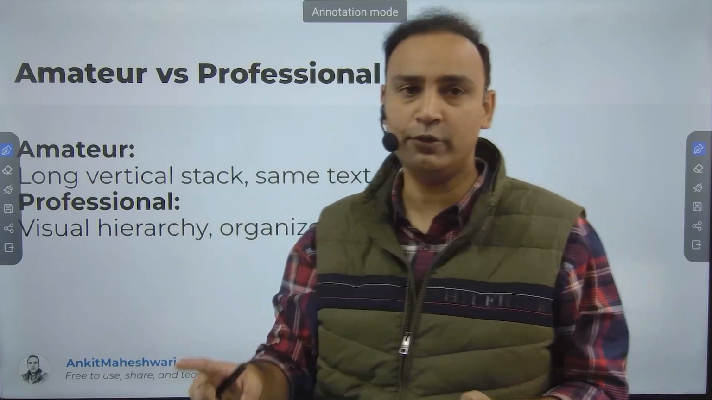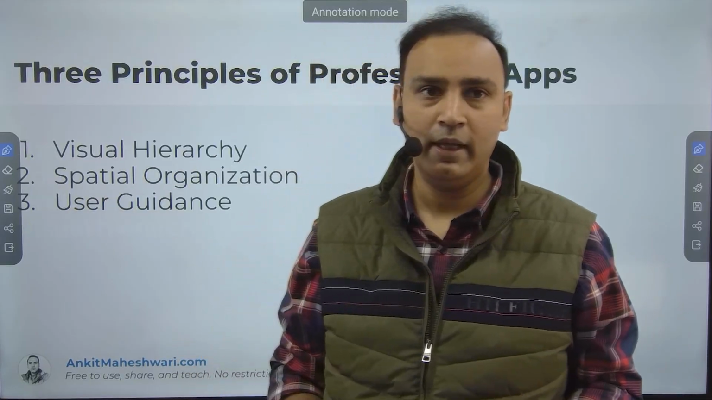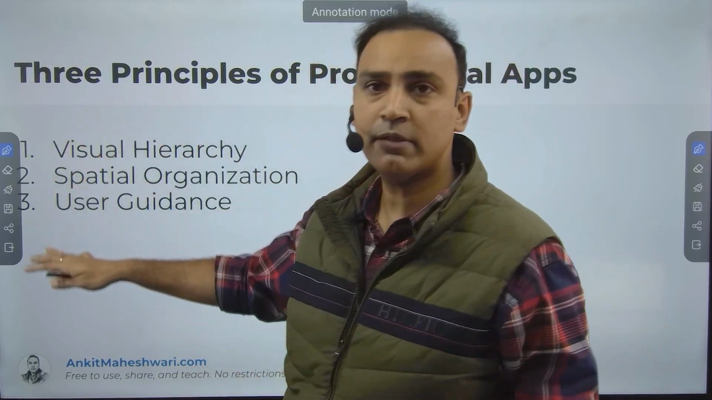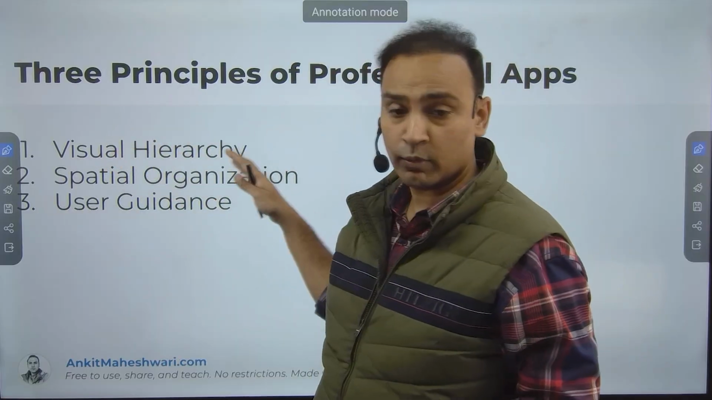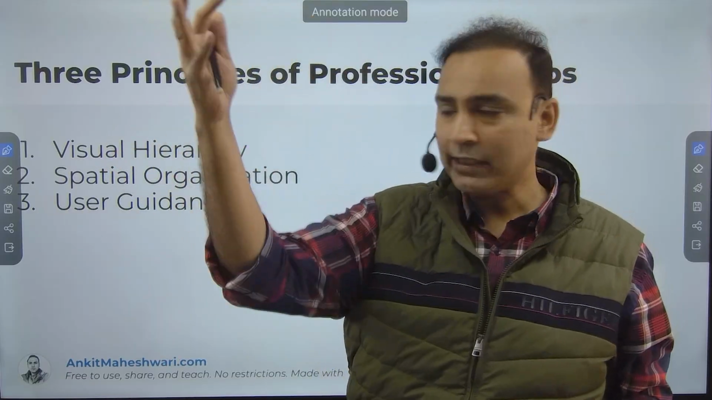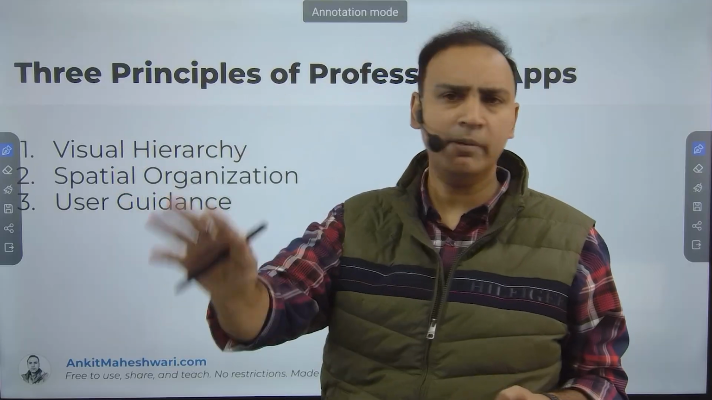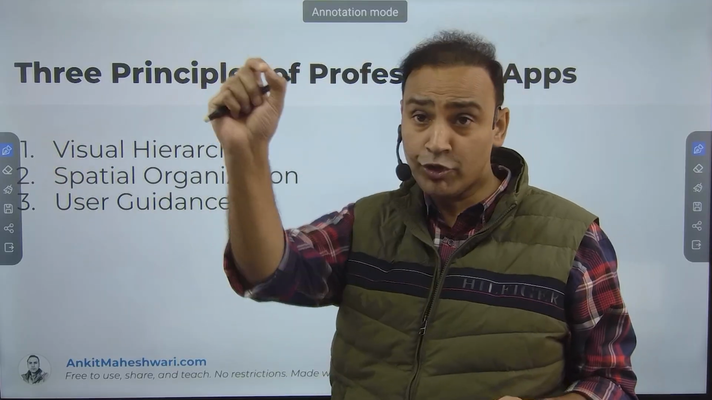So don't ignore the user. These are the three principles we need to use. First, visual hierarchy. Not all information is equal. Sometimes we'll use a title, sometimes a header, a subheader. That visual hierarchy is very important.